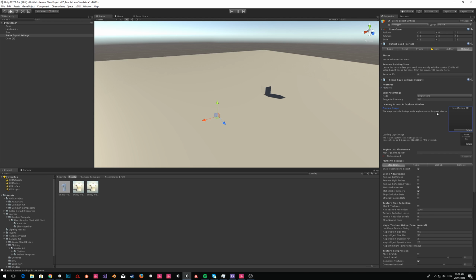We've got the preview image. This is what's shown on the explore screen. So just put a nice preview image that you like here, and you've got a loading logo image that's optional as well. You can put a little logo in there that will appear during the loading screen.